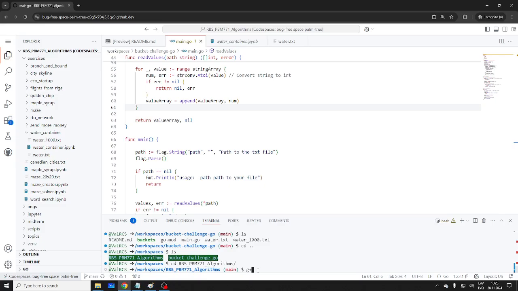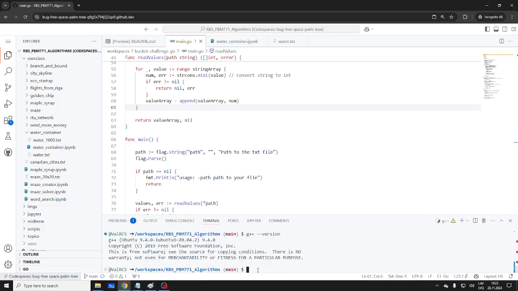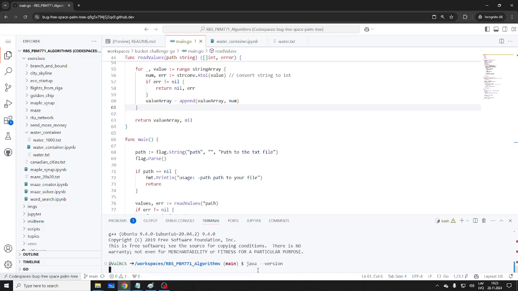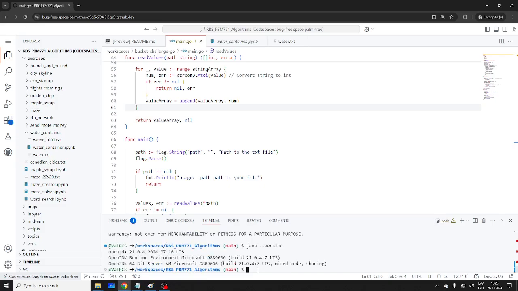So G++ is included also, of course, I suppose, right? Yeah, G++. What else? Java is included? I don't know. Yeah, Java is included, right? What else could we check?